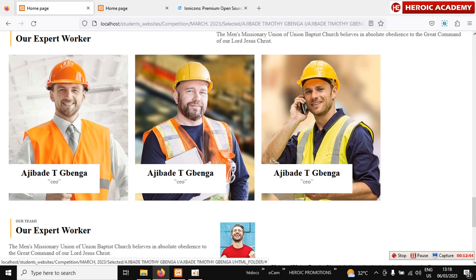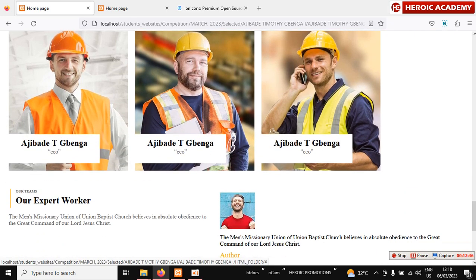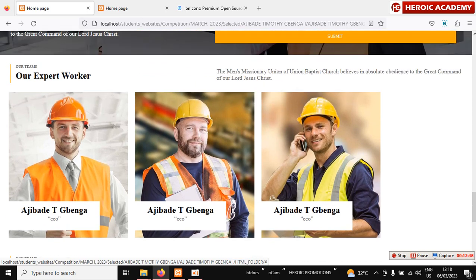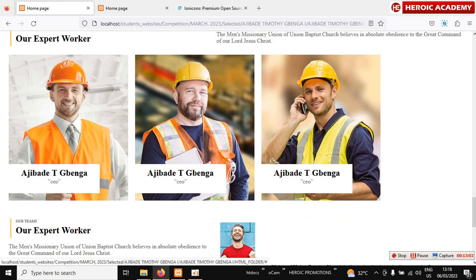So please take your time to do this well. Okay, these ones, they look well, only that this same 50 pixel padding is needed. Then since there are 3, try to see if you can center them, make them be at the center, or you stretch them to the end here.